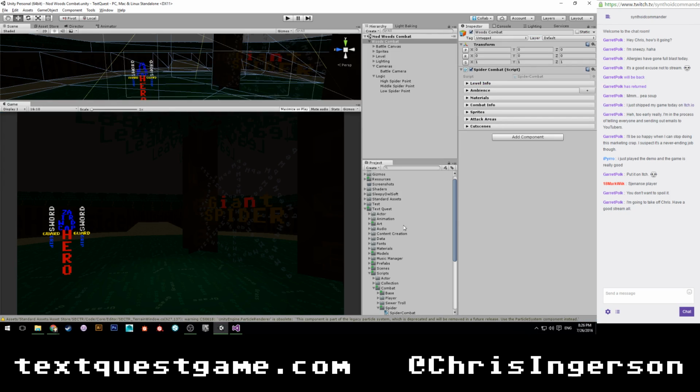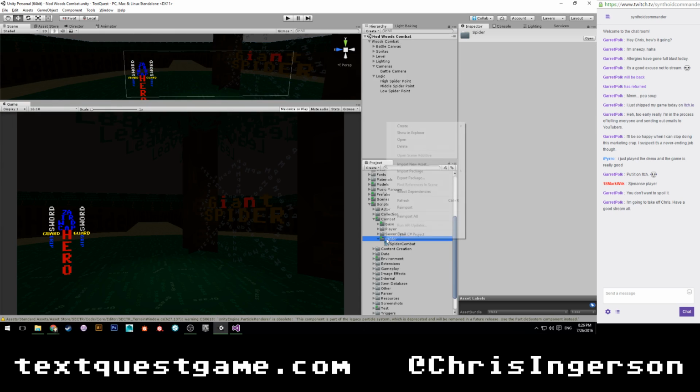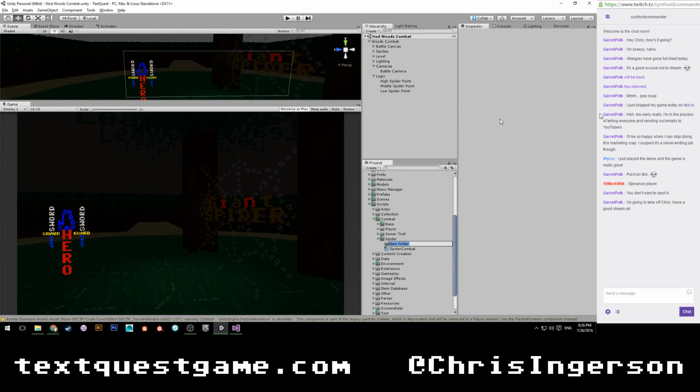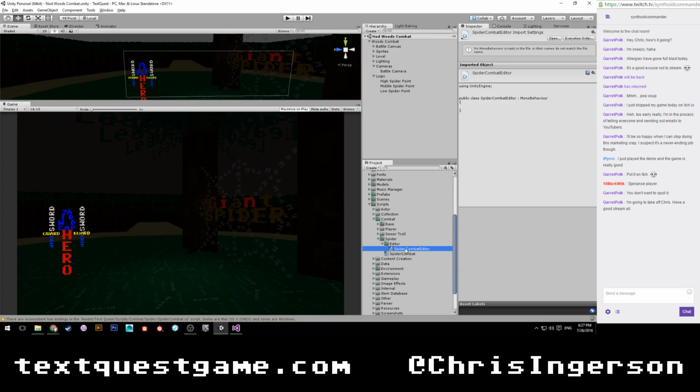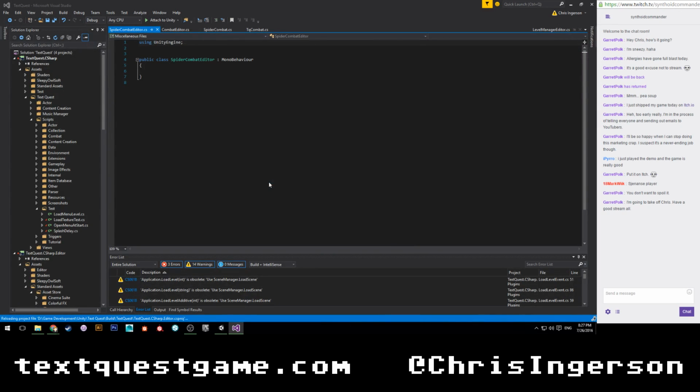So we're going to want to go to Spider Combat. Where are you? Base editor. Why would I put it there? I guess I'll just have an editor folder for each one of these. Not too bad, I suppose. Create C# Spider Combat editor. Let that compile for a second, then we'll open this up, reload all.